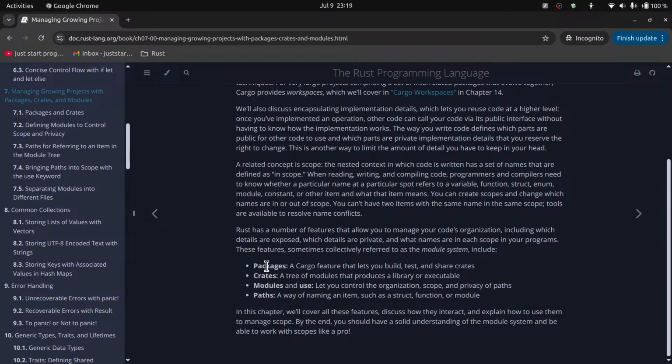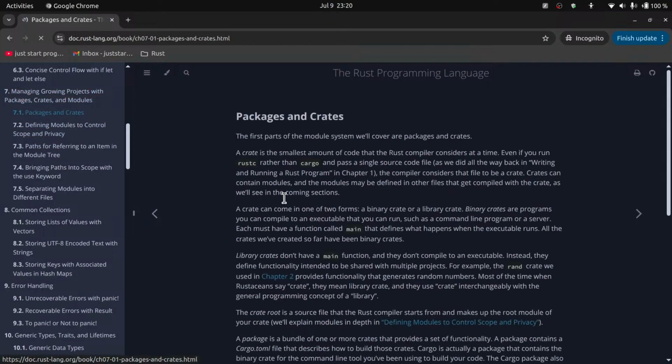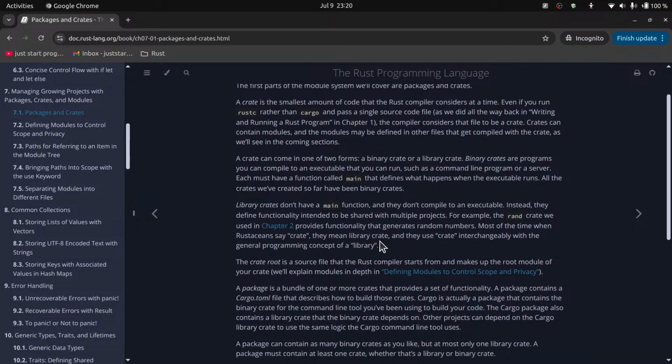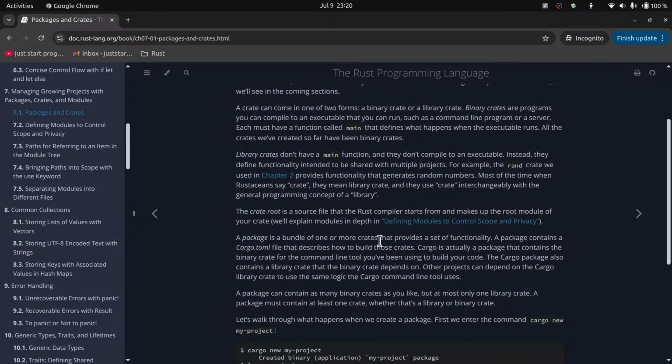So there's this concept of packages, crates, modules, and paths. If we start with packages and crates, I think it was mentioned somewhere here that when Rustaceans say crate, they mean library crate. And they use crate interchangeably with the general programming concept of a library.